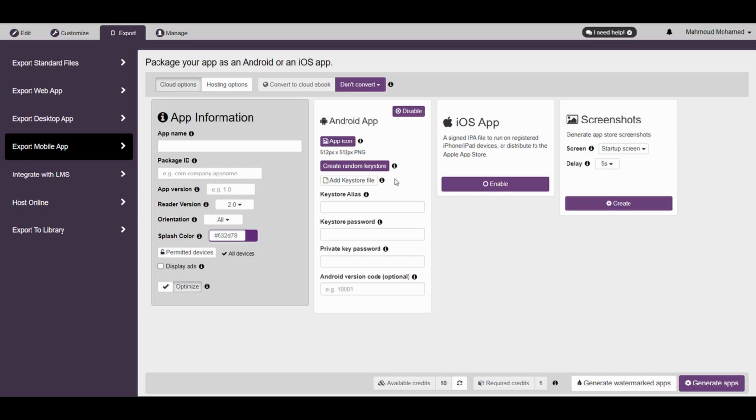If you're uploading your own key store file, then you'll need to provide the rest of its information, such as the key store alias here. A key store alias is a unique label that you choose, which will act as an identifier for your key store. When creating your key store file, if you added a key store password and a private key password, then you should go ahead and enter both passwords in these two boxes here. And finally, you can enter your Android version code here. Make sure that you enter an integer, as decimals are strictly forbidden and will result in an error.